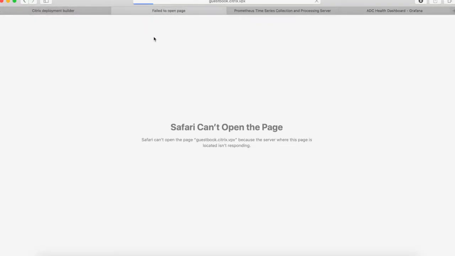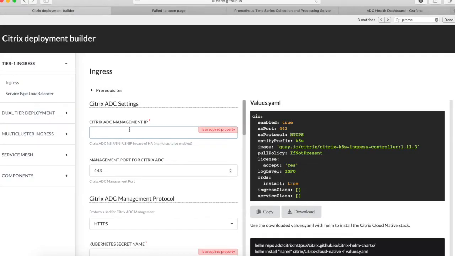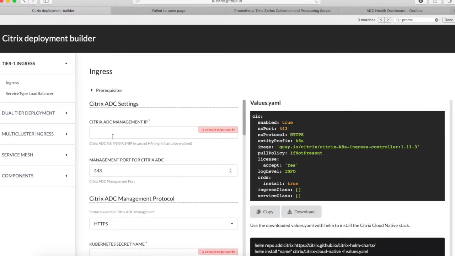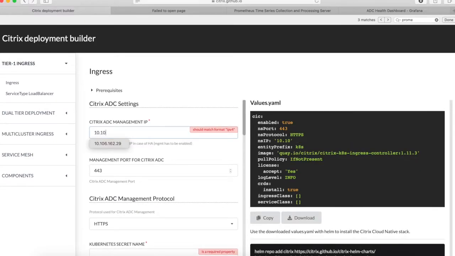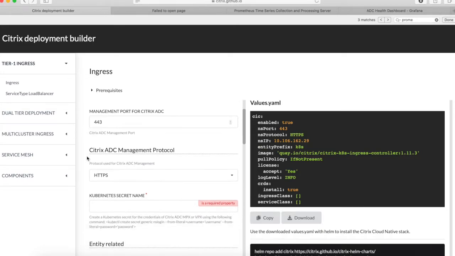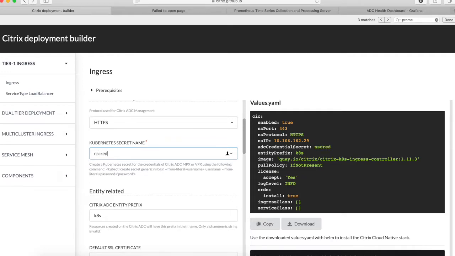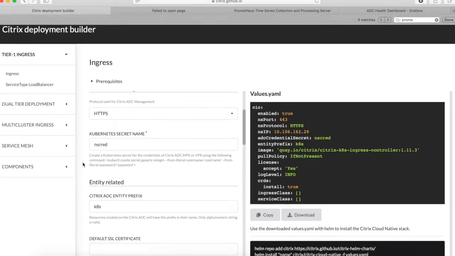So let's go to Citrix Deployment Builder and create the values.yaml file for bringing up Citrix Ingress controller, node controller, and observability exporter in our Kubernetes cluster. So we have this Kubernetes version and Helm installed already. We have already created the secret for using our Citrix credentials, which we'll be using for the configuration. Let's provide the configurable parameters. This is the NSIP of my Citrix ADC, and then we'll provide the secret name that we have created using Citrix ADC credentials in the prerequisite step.